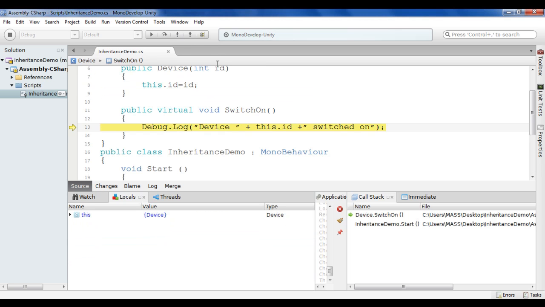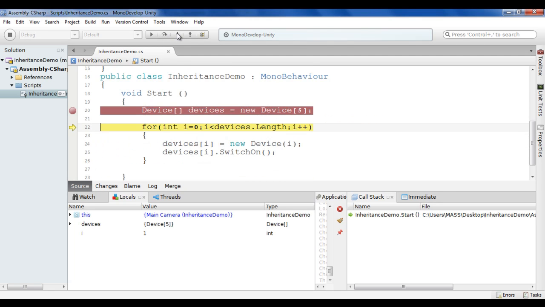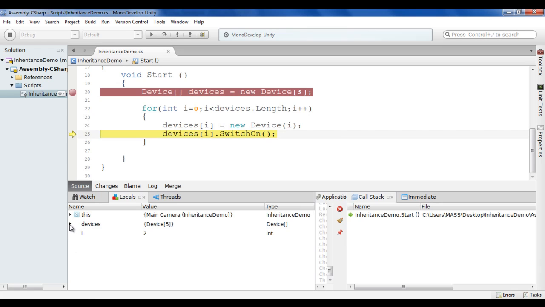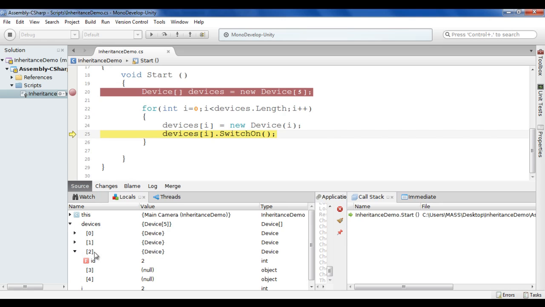As devices of 1 has the id 1, you can see that id is 1, so it displays device 1 switched on. Step over, come back. Then I is going to become 2. 2 is less than 5 is true. It goes and creates a new device, puts its reference in the devices of 2. I just say step over. You can see that we have a devices of 2 with the id 2. Similarly, I step over, it displays device 2 switched on.